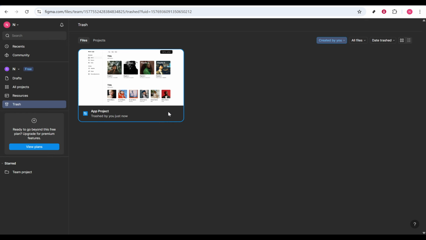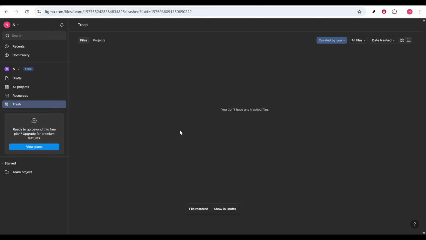With the file selected in trash, right-click and choose Restore. This sends the file back to where it came from. If it originated in drafts, it returns to drafts. If it came from a project or a team space, it goes back there.